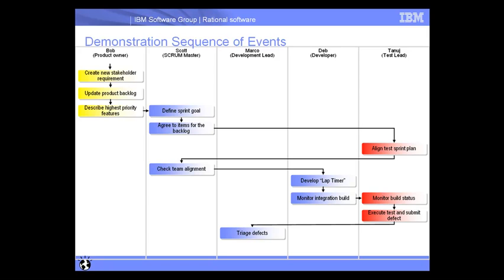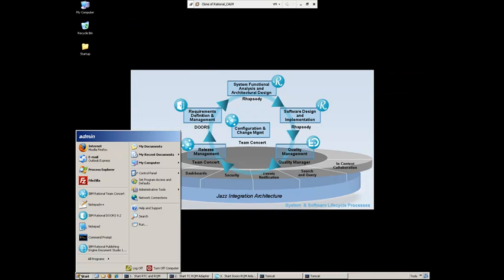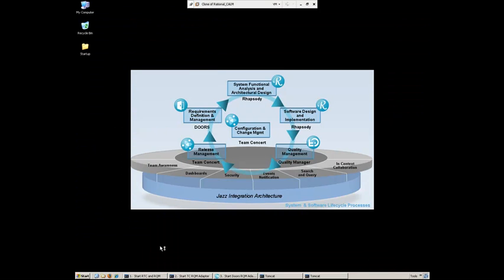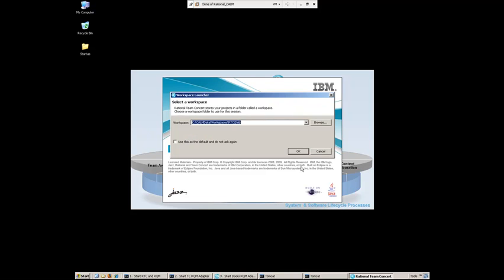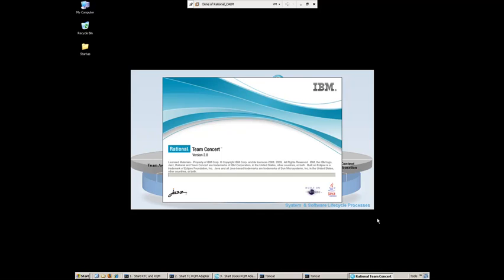All right, now that Marco has triaged the defect, what we'll see in this next segment is how Deb will get notification of the defect, make a fix, and deliver that change so that Tanuj can again test and make sure that everything is fixed and working properly. So let's go ahead and see how Deb does that. So again, she's going to work inside of the Eclipse-based plugin of Rational Team Concert and Rhapsody. So let's go ahead and log into her workspace.